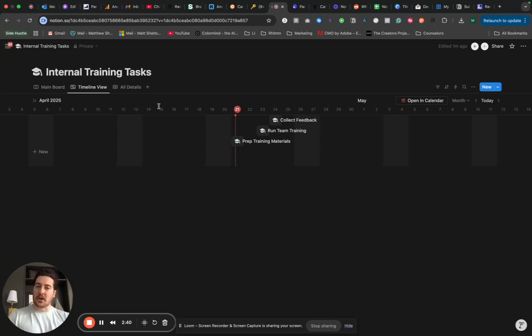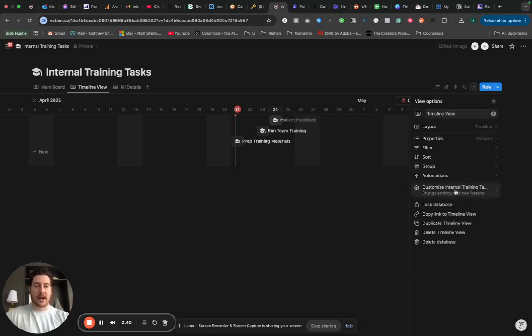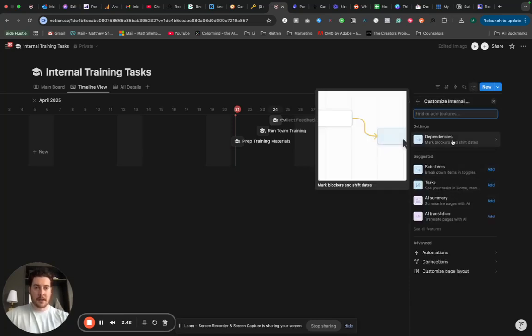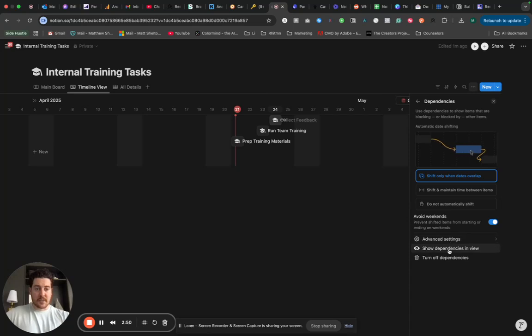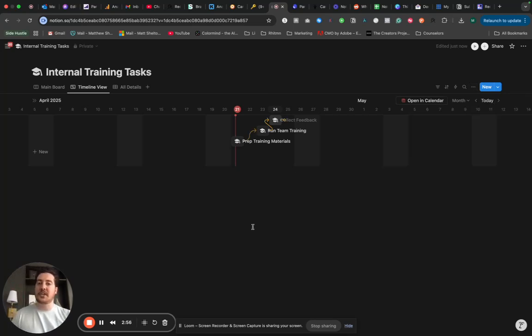So the arrows aren't set up to show the relations that these tasks have with each other, but let's go ahead and enable that. Go back to the three dots, click customize, go under dependencies, and you'll see show dependencies in this view. There we go. Now you'll see some orange arrows that show what task needs to happen before the next can be started.